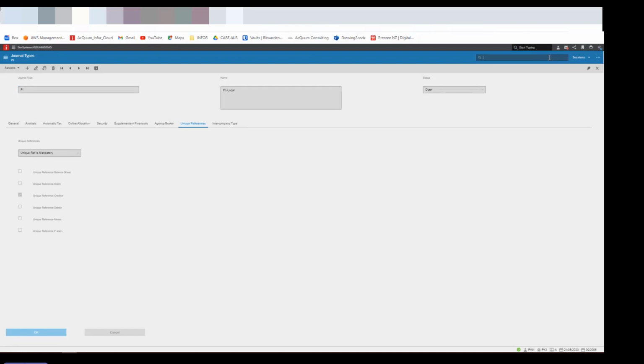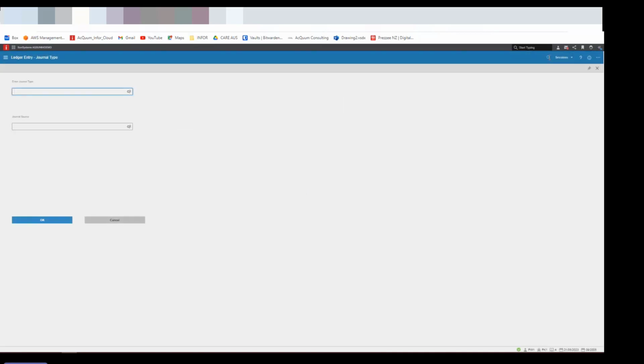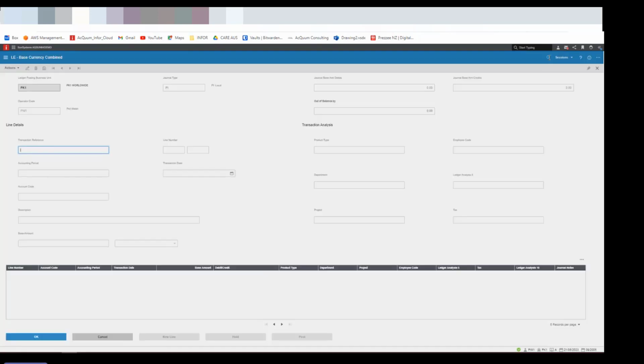If we now go into ledger entry and select that journal type, this also applies to transfer desk import files, and it also applies to Q&A postings if you're posting batch files of creditor transactions. So we'll post the transaction reference 12. I'll pick today's date. Oranges.